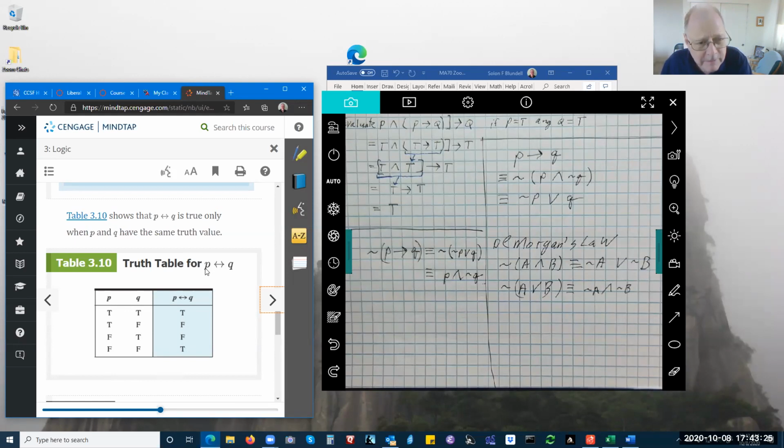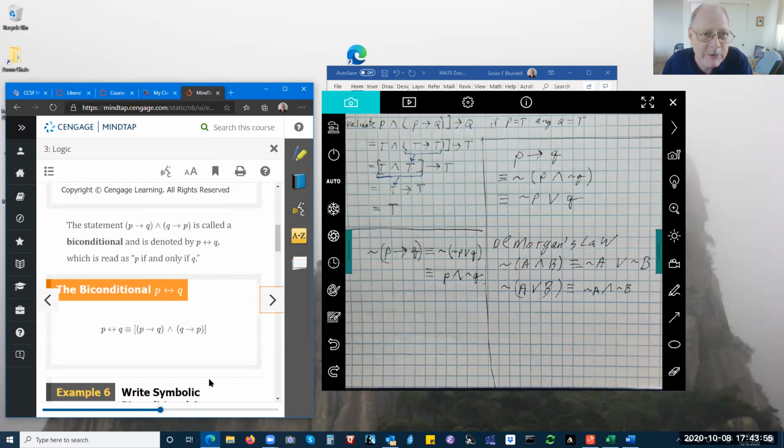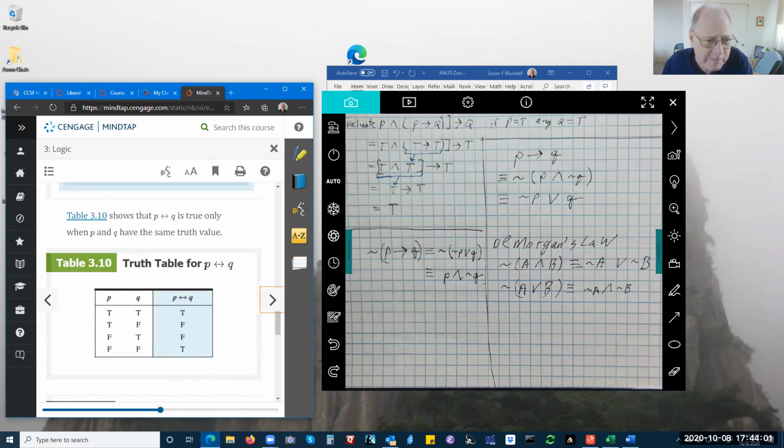Because if P is false, then P implies Q is true. We don't care about Q. If P is false, P implies Q is true. Same way, if Q is false, Q implies P is true. So if they're both false, the two pieces of the and up here are both true. So you can read this as P if and only if Q. They just go together.